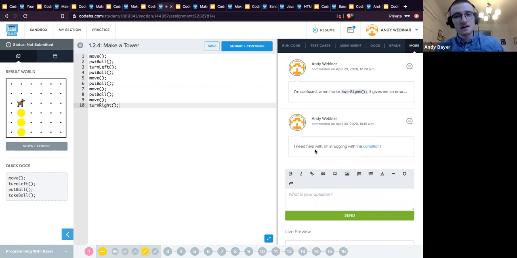So you can see that in addition to having code highlighting in here, there's also keyword highlighting. So I wrote the word conditions and it highlighted for the student what a condition is. So if the teacher writes something like, you need to work on your return statements, the student can hover over that word and it'll explain to them what a return statement is.